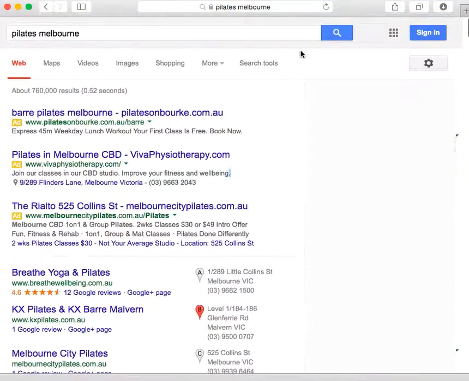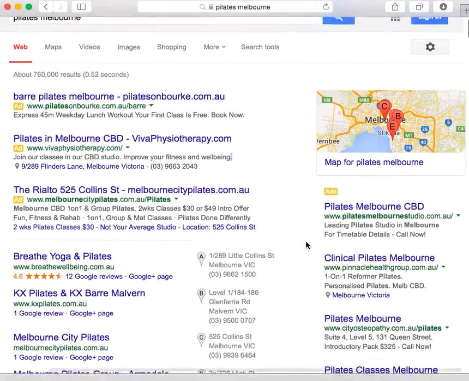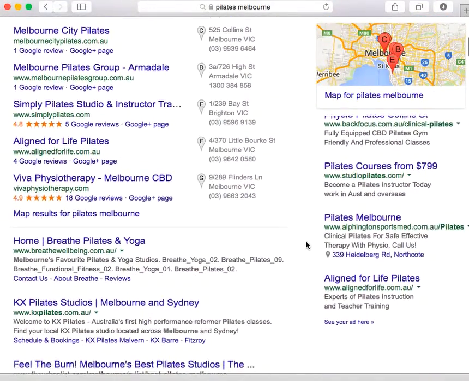Up the top here, what we'll also see is a map. This map, as you can see, position C, or marker C, corresponds to this business down here. So we can see that they've actually taken the directories and mapped the information for location-related searches.